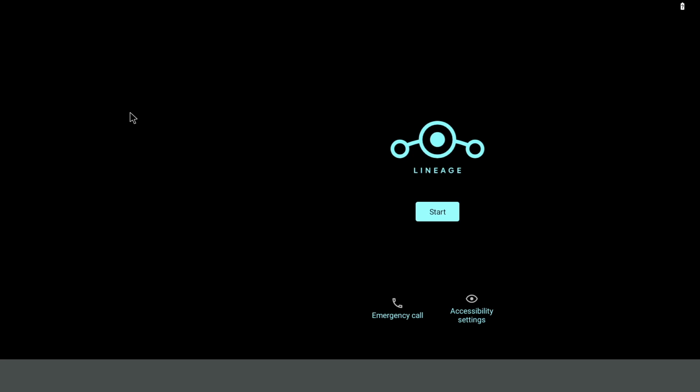Okay, so you're basically just going to want to plug in your USB stick or SD card or whatever you're booting off from into your Raspberry Pi, plug it in, bam, you're going to be welcomed with a screen like this, and it says Lineage right here.